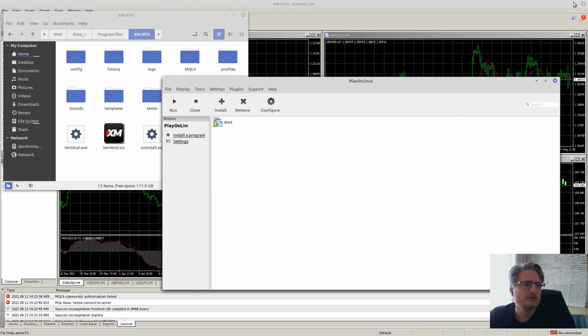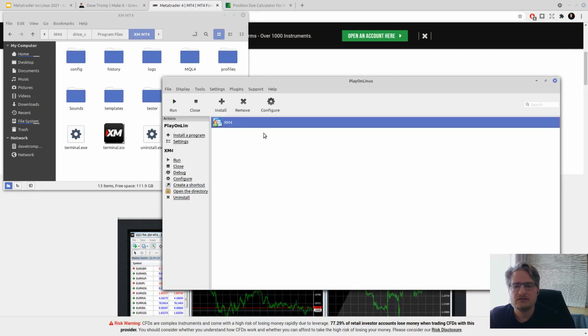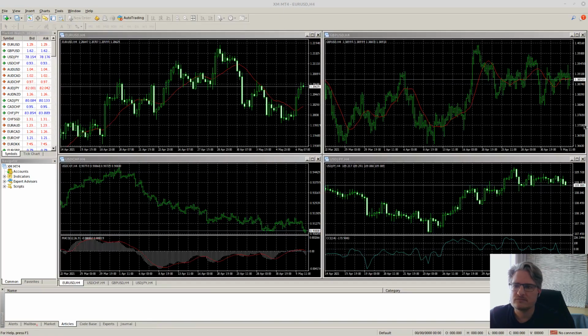If I close out here, you can see there's XM4. If I close the MetaTrader instance, the only thing I need to do is open PlayOnLinux, click on XM4, and then it will start to run MetaTrader again. So that's MetaTrader 4. Let's quickly run through MetaTrader 5. It's slightly different.